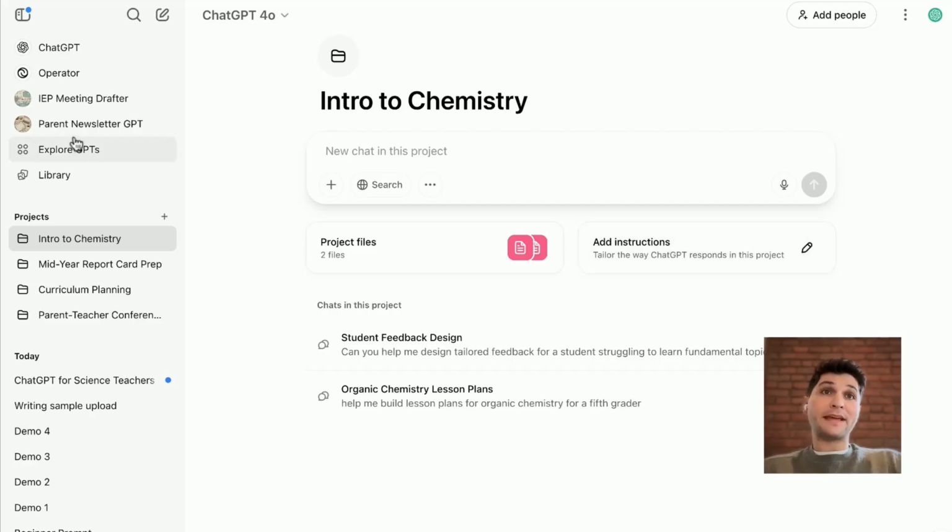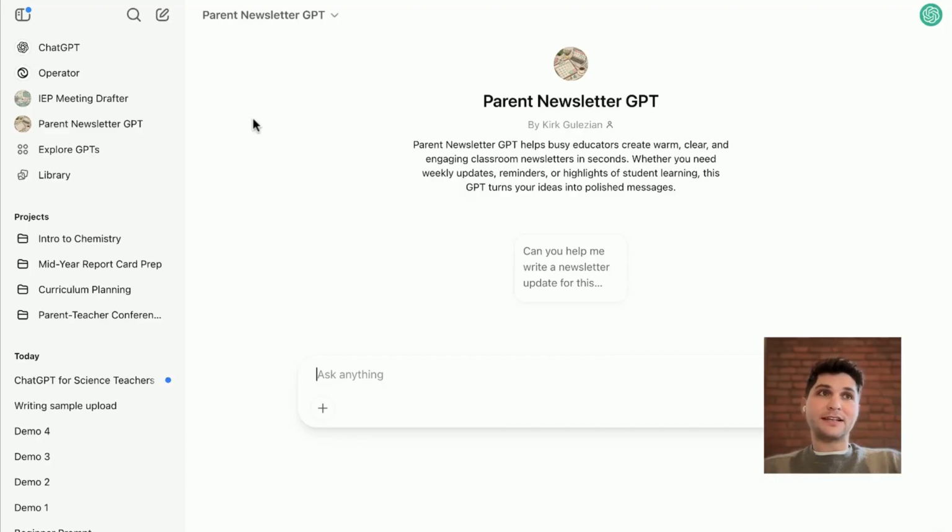Above projects are your pinned GPTs. These are customized assistants for repeatable tasks that you can create. Your school can also create them for you. An idea here is a parent newsletter GPT, one that can help you write newsletters and communications out to the parents of your students. We'll cover GPTs in a separate video in a little bit more detail.